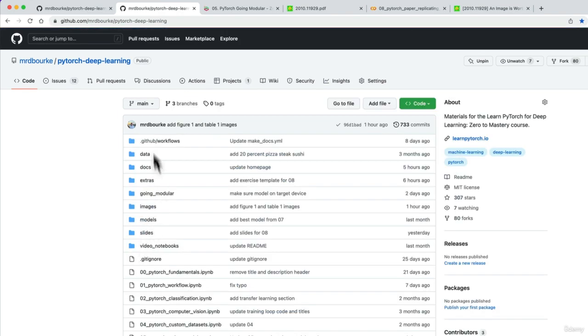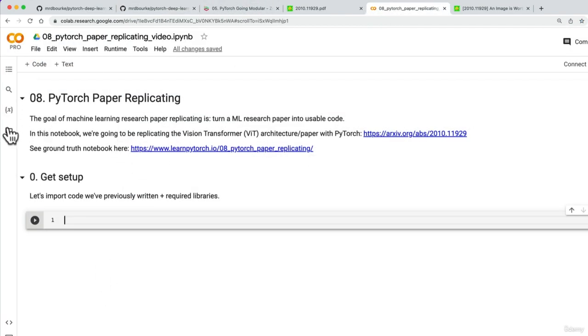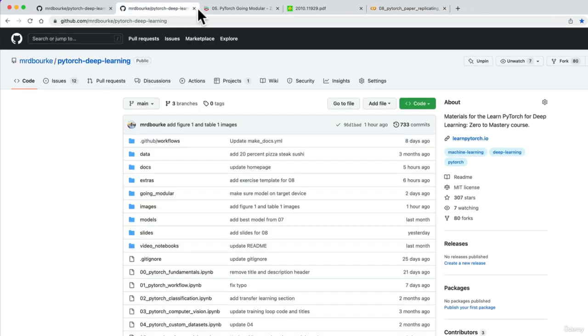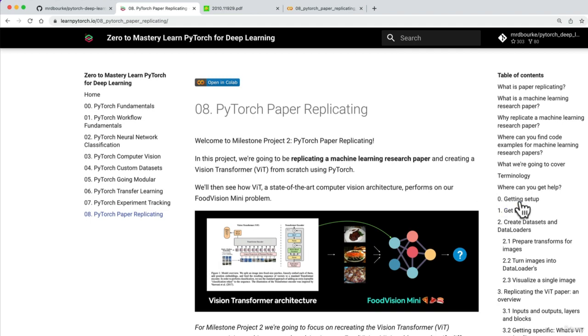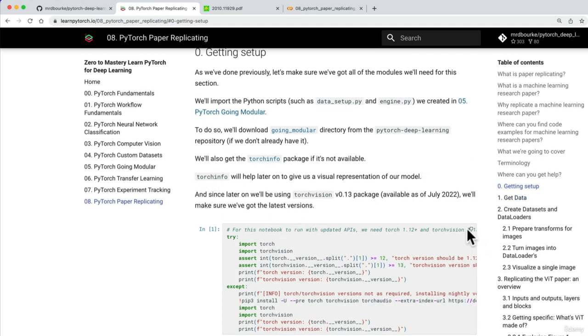So what we essentially want to do is clone this GitHub repo and import all the code into our Colab notebook. That way we're not rewriting all of the same code that we've written before. So I'm just going to clean up some tabs here, and we can get the code that we need by going to section 0, getting set up. I'm going to copy this.